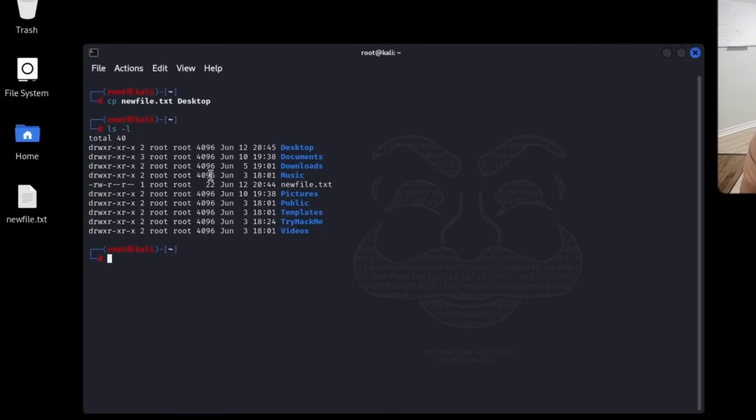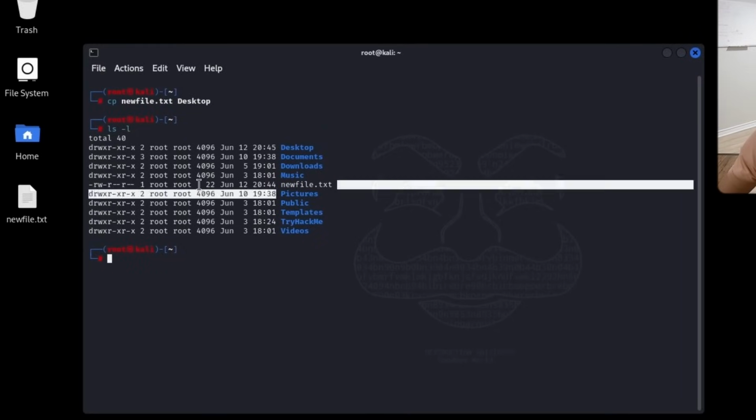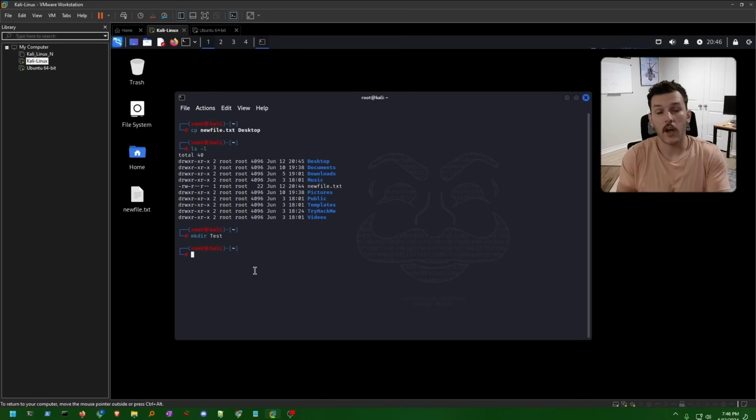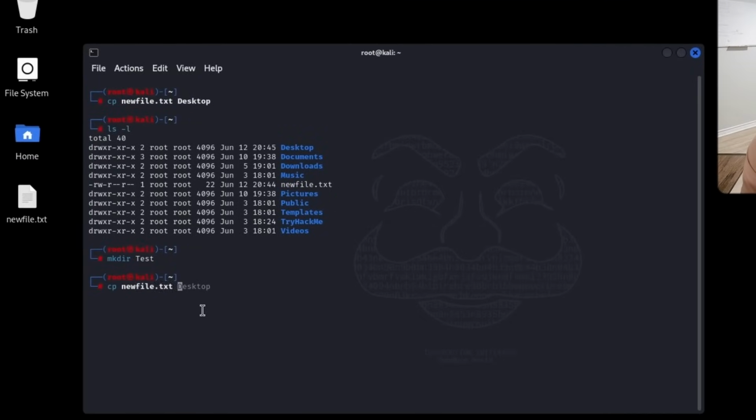Now, if you do an ls -l, you'll see that we still have our file here. We just made another copy. So it's a duplicate, but it's in a different directory. Now let's go ahead and make a new directory. So we'll just call it test. Now let's copy this new file that we just created into the new directory, so that way we can copy the directory and its contents to our desktop, just for an example. So we'll do cp new file, and then we'll put it in our test directory.